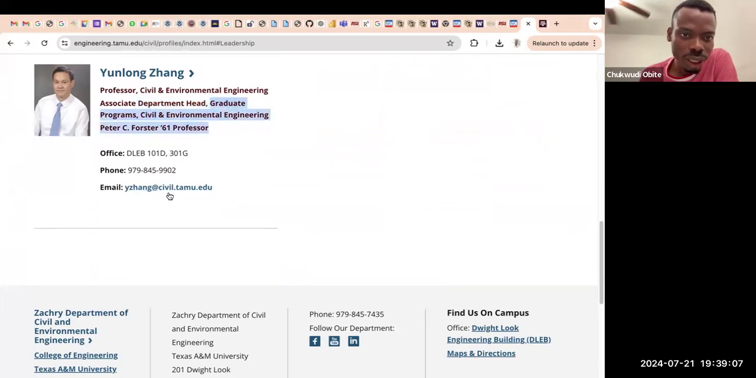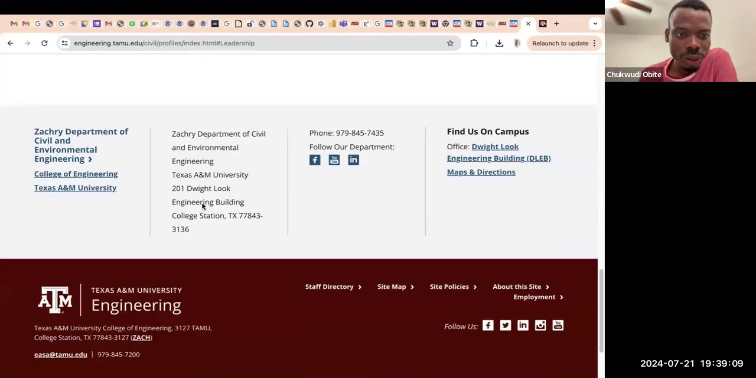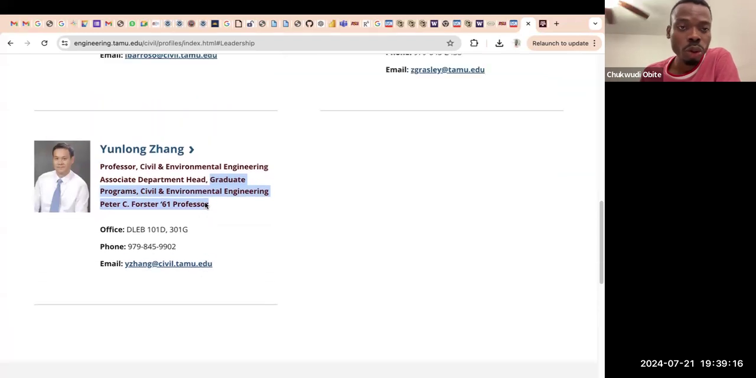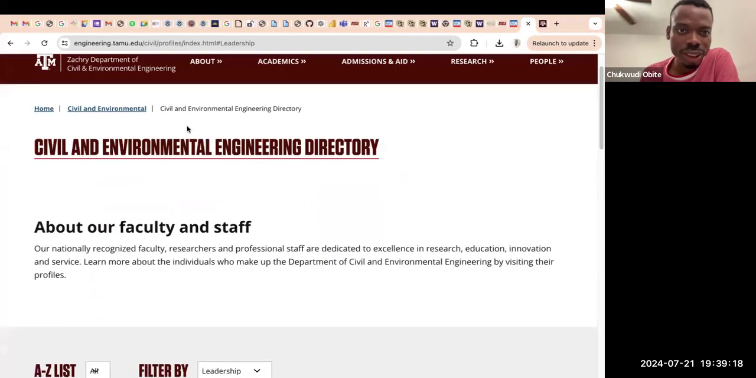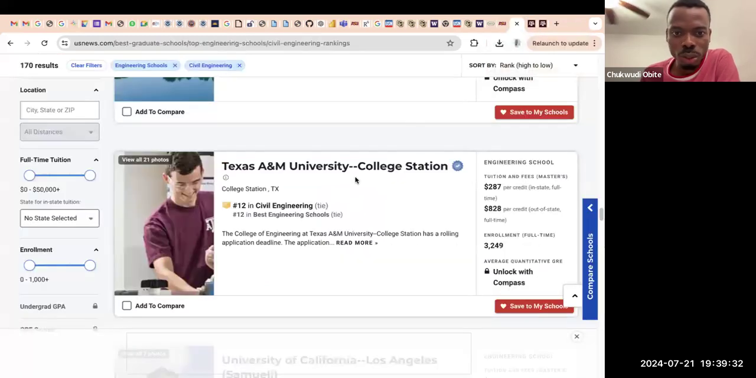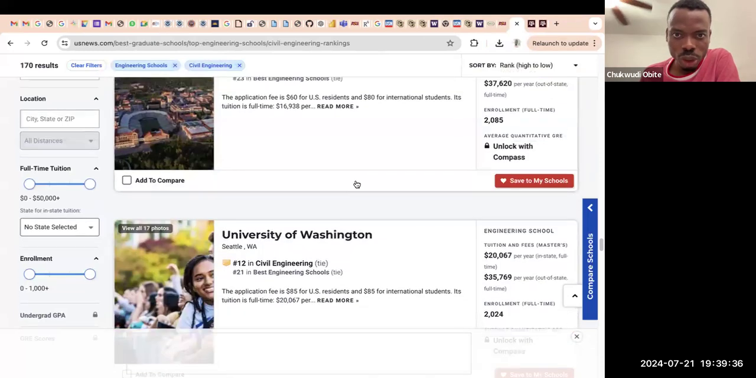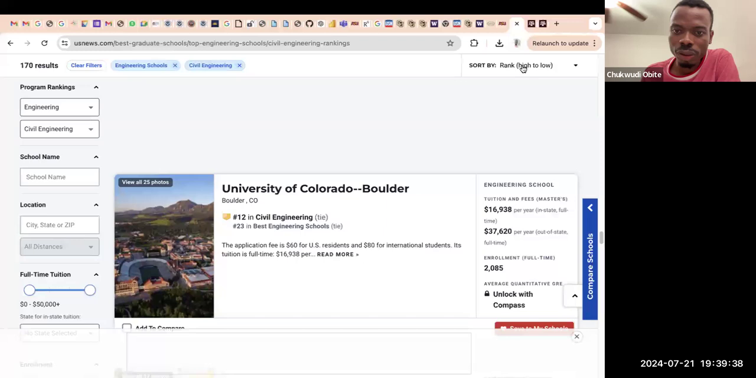You can email him, explain your case, and ask if you can be given full funding. Or you go to the admission unit at the department website. You can go to the school's admission unit and send an email to them asking for an application fee waiver, if they are going to grant you that. Not all schools will grant you an application fee waiver. So let's try one more school, and that will be all for this video. You can pick any school. So now let's pick University of Colorado.